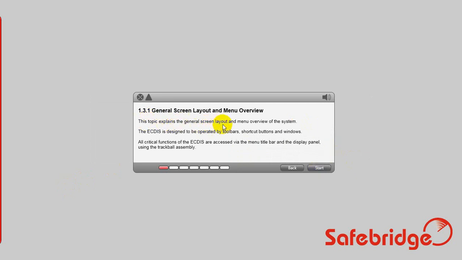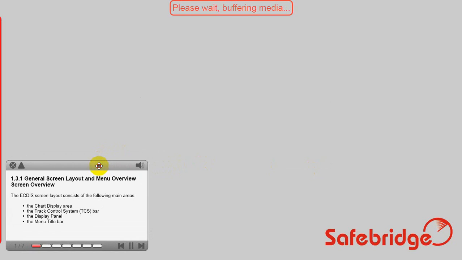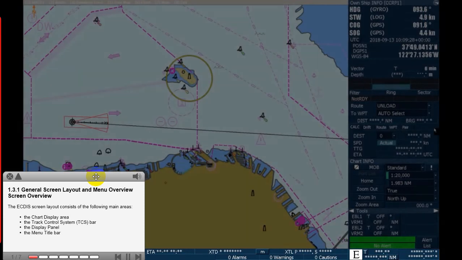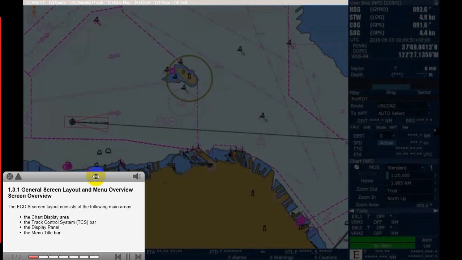General screen layout and menu overview. This topic explains the general screen layout and menu overview of the system. The ECDIS is designed to be operated by toolbars, shortcut buttons, and windows. All critical functions. Screen overview. The ECDIS screen layout consists of the following main areas: the chart display area, the track control system bar, the display panel, the menu title bar.